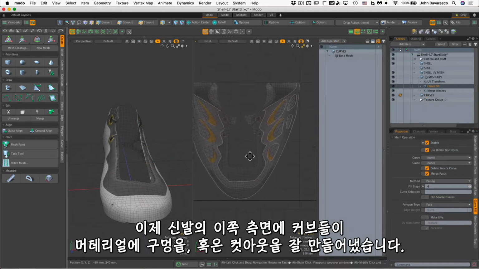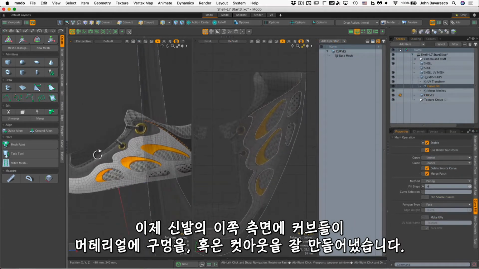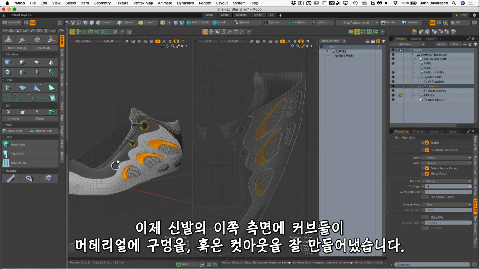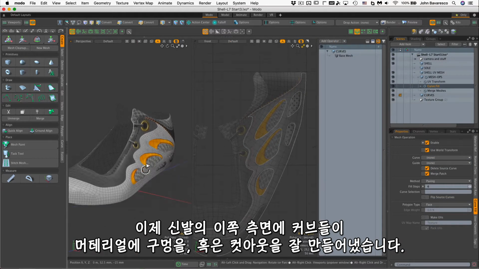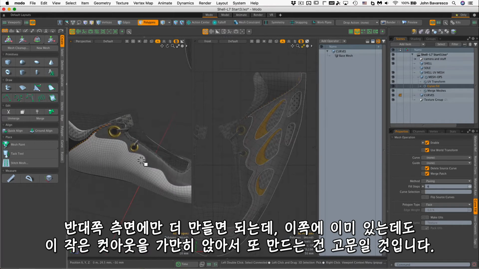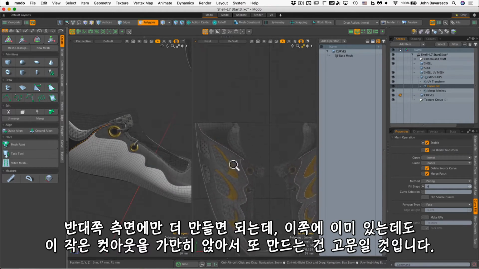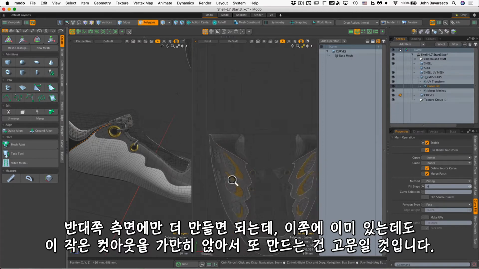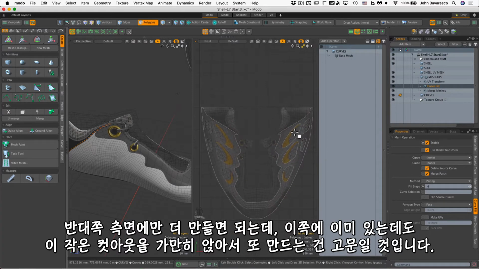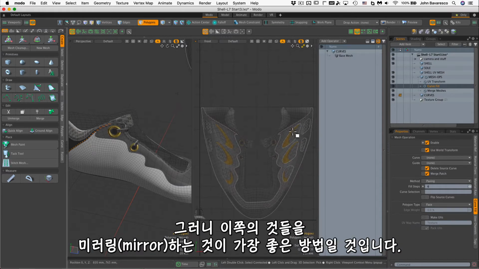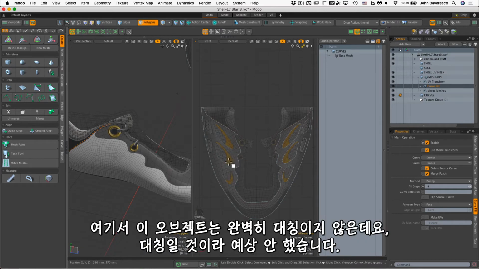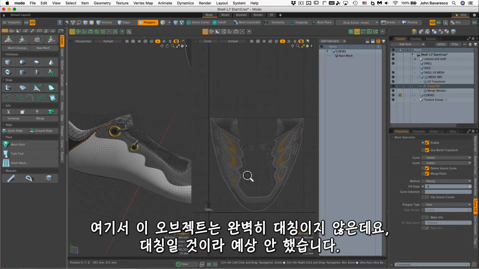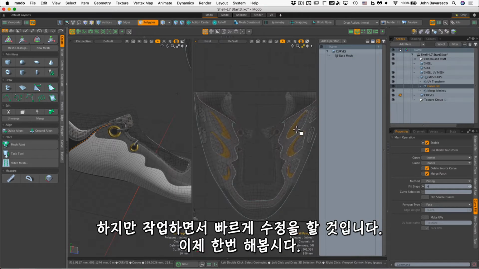Now that we have our curves on this side of the shoe, punching nice holes or cutouts in our material there, we need to get them on this side as well. It would be sheer torture for us to sit there and just go to the curve tool and build curves on each one of these little cutouts when we have them over here. So the best thing to do, I think, is just to mirror these onto this side. Now, this isn't a perfectly symmetrical object, and I don't expect it to be. However, I can make some quick changes and modifications as we go along.